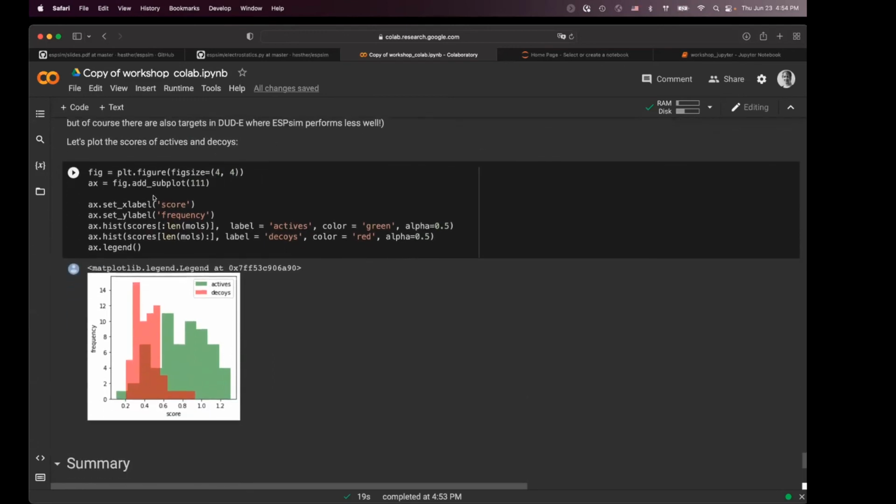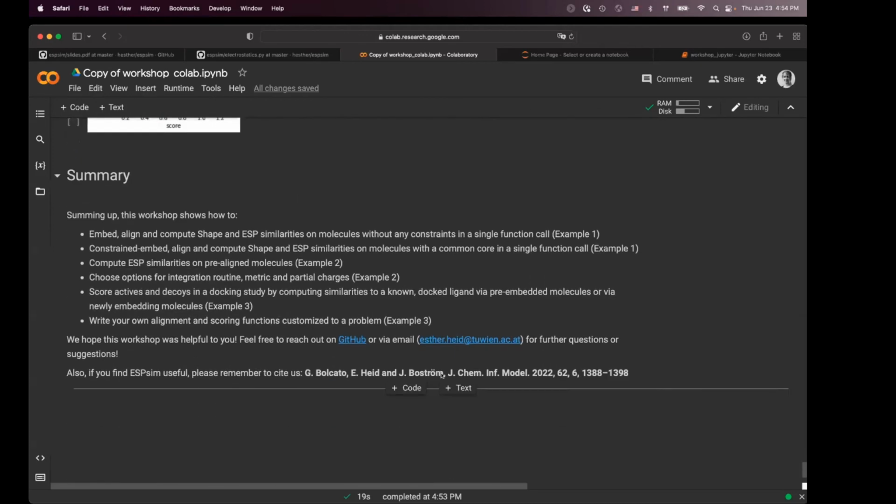You can also plot your scores of the actives and the decoys if you want to. I just made a histogram here, and you can see that the active scores are much higher than the decoy ones. And I think that also answers one of the questions that we had in the slides part today: yes, you can use ESP-Sim to discern between actives and decoys, and it's actually quite simple. And with that, I'm at the end of this workshop, and I think we're perfectly on time.